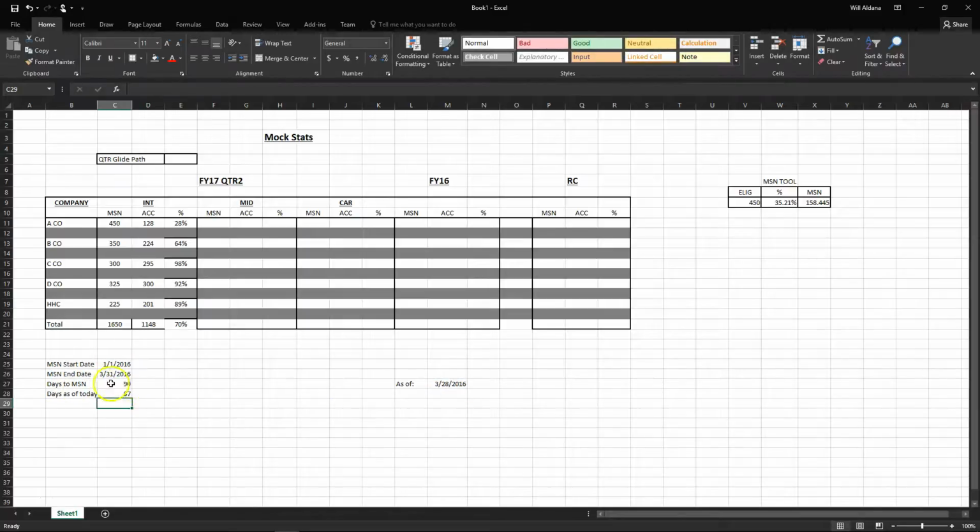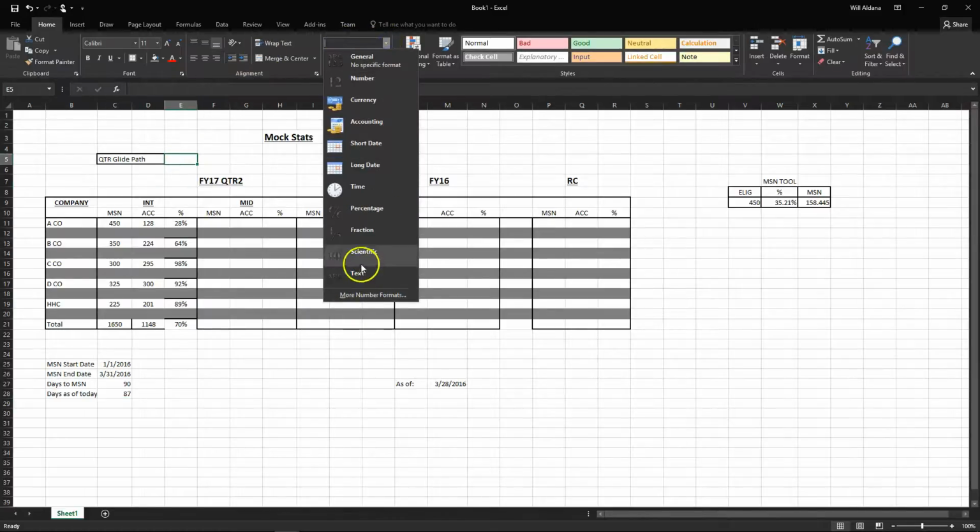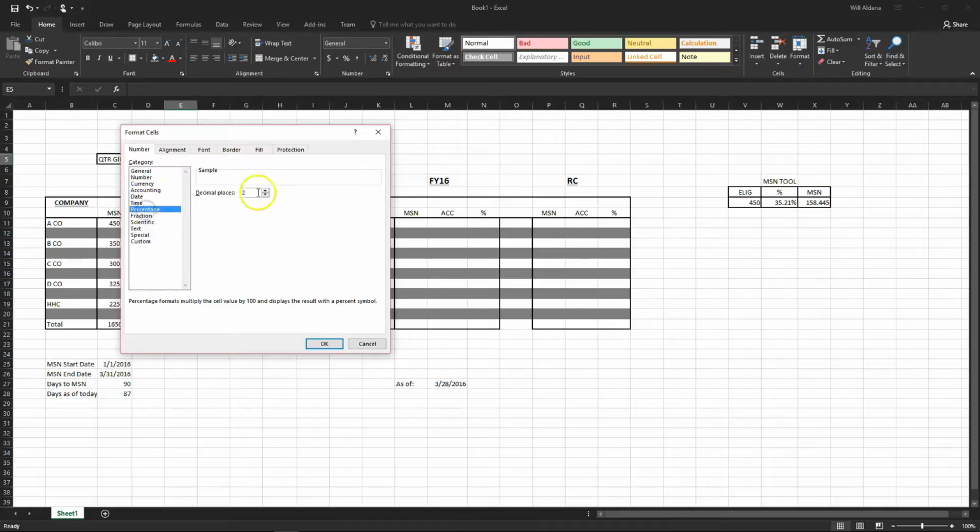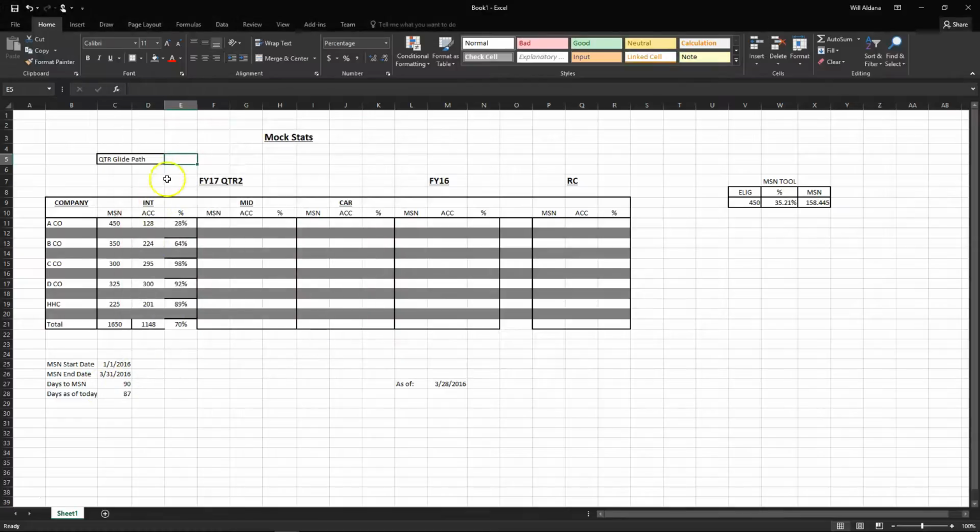Okay, so now I have my 2 dates. Now I want this to be a percentage. So I'm going to go over here. I don't like any decimal places, so I highlight percentage, hit 0 decimal places, hit OK. And again, I know what I want the cell to do. I'm going to hit equal to the number of days that we're at so far, divided by how many days until mission completion. And we should be, based on the glide path, 97%. Okay, that's where we should be as of today.